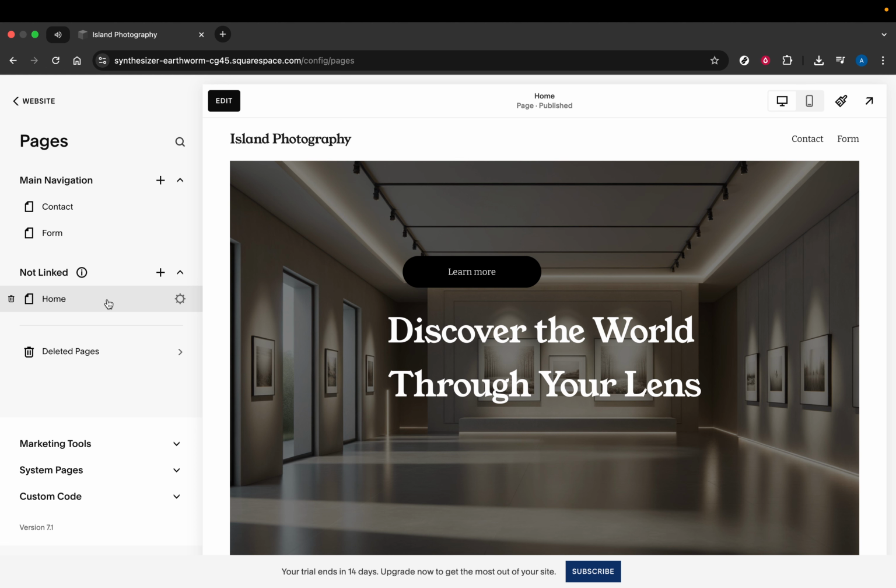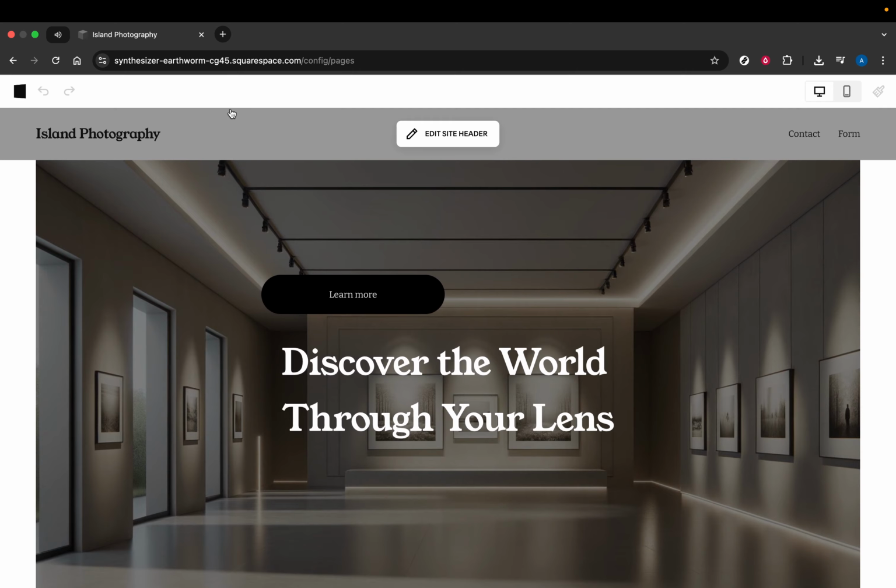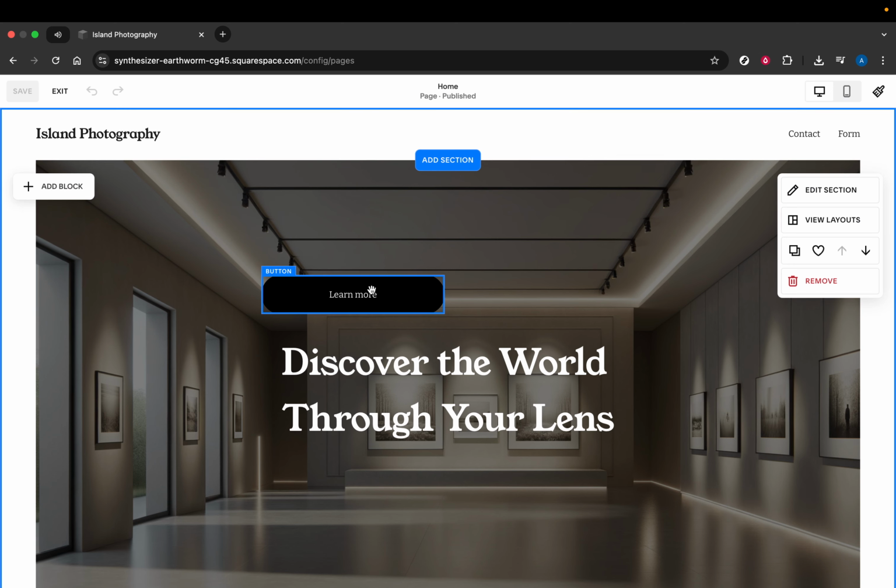Once you've selected the page, proceed by clicking Edit in the top left corner. This action takes you into the editing mode, allowing you to make modifications to the content and layout of that specific page. Now, with the page in editing mode, locate the button.